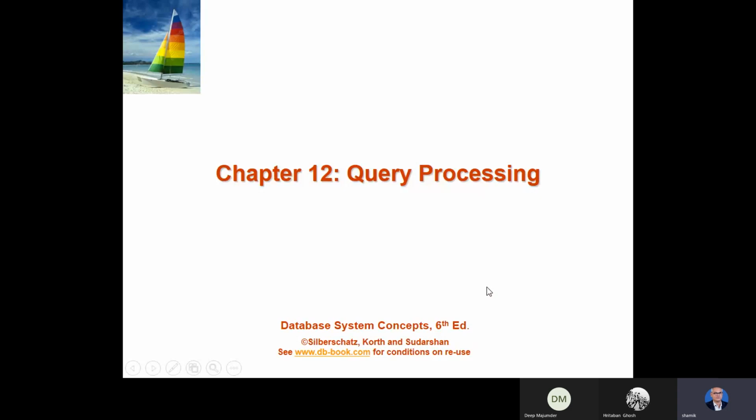And as you can see, this is chapter 12 on query processing. And also this is the very last topic of our course. And we will touch upon some of the more interesting concepts in query processing.